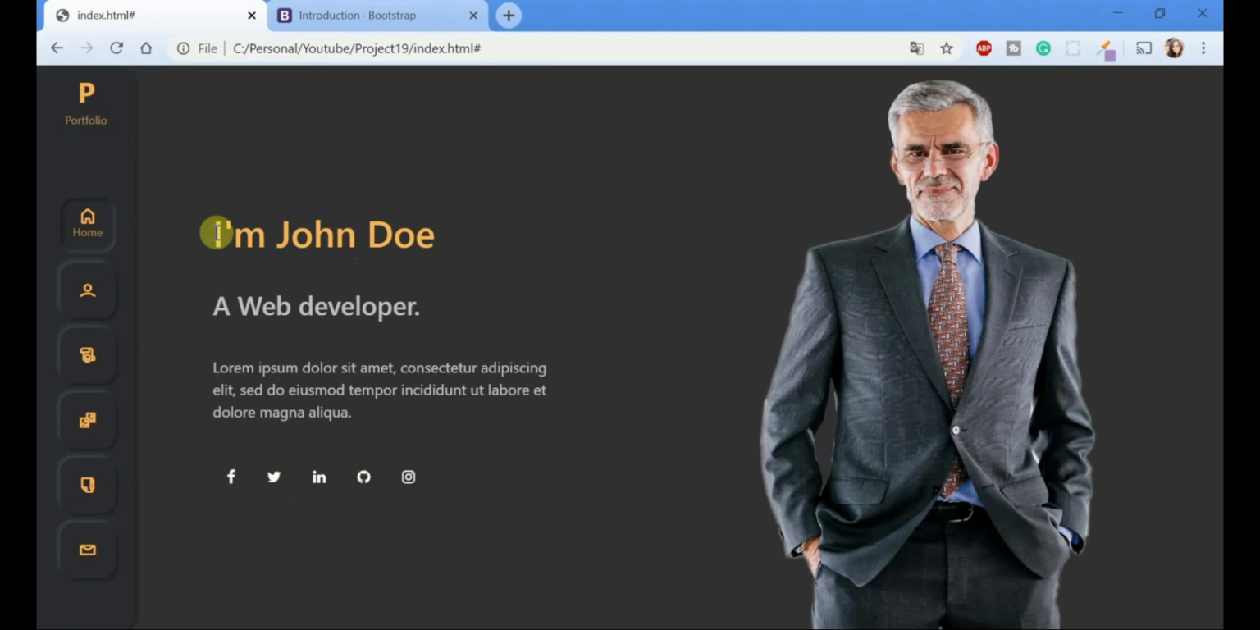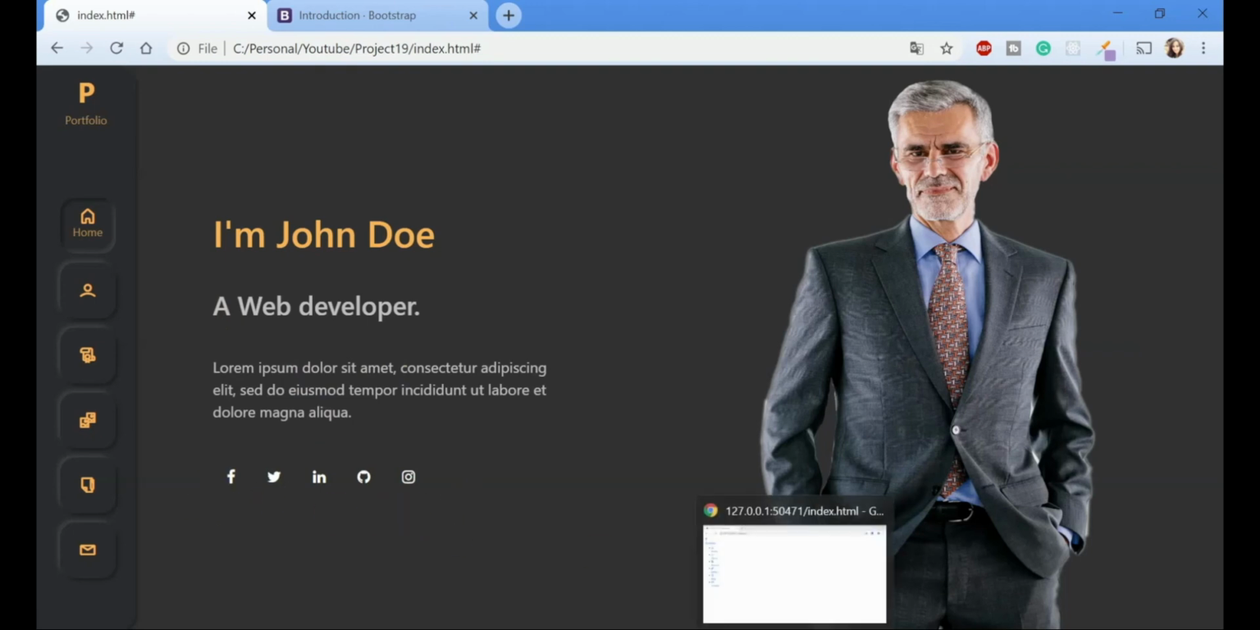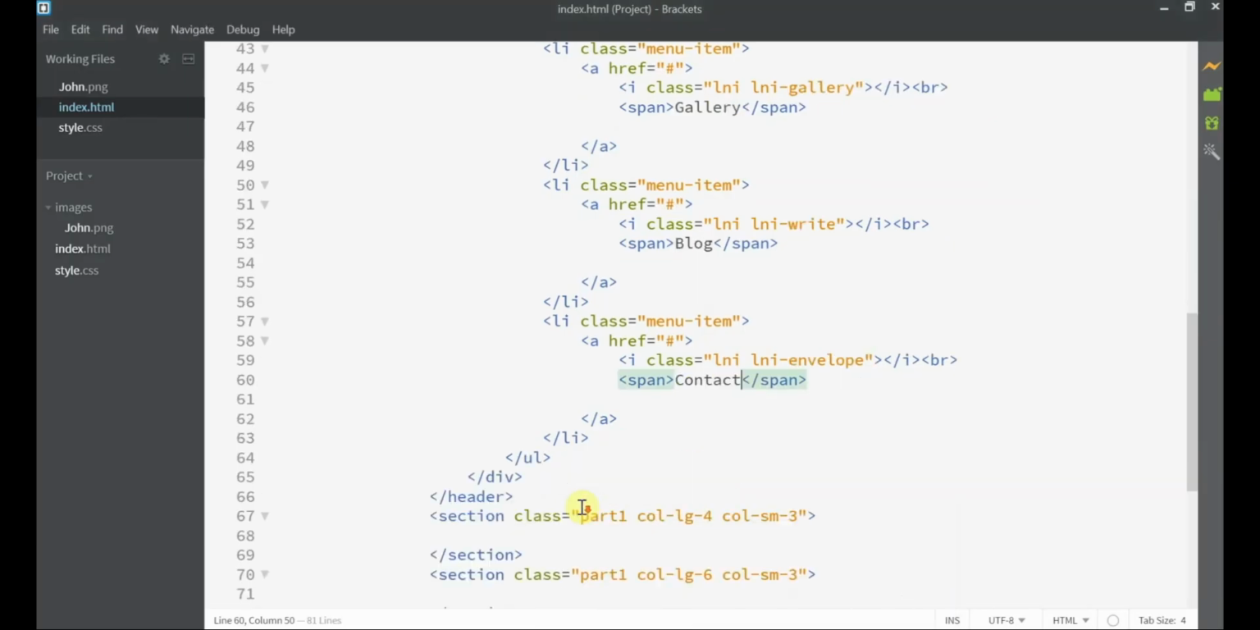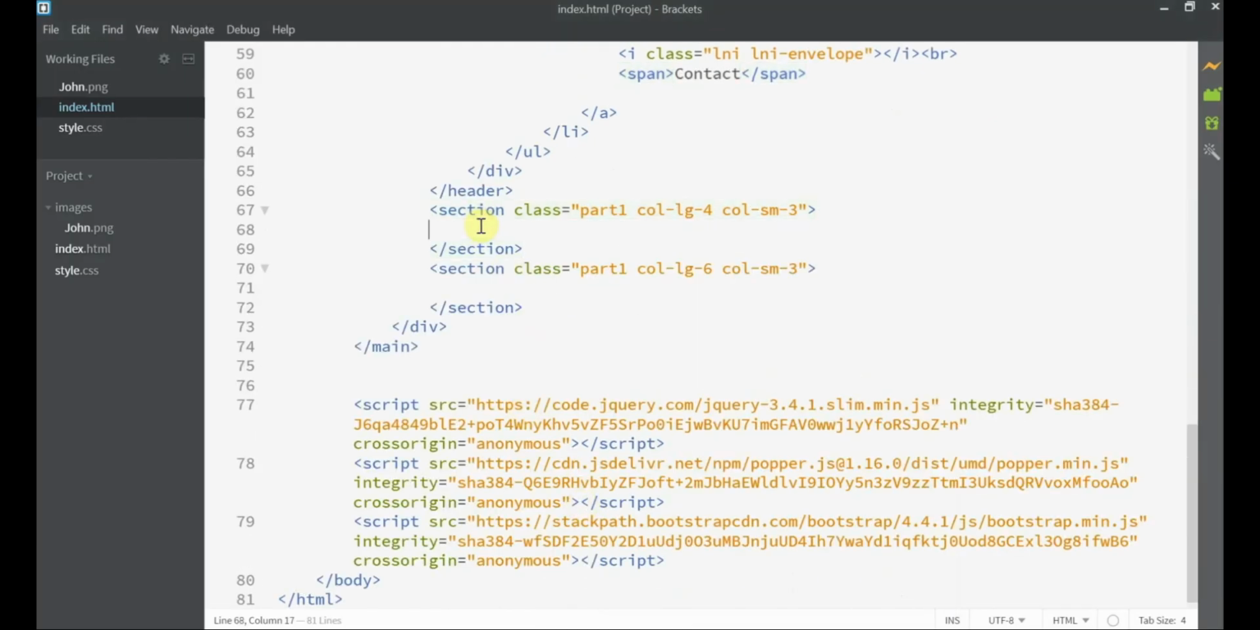And first I'm going to give the heading, a subheading, paragraph, and then again, I'll enclose all this under another div class called social icons and include all the icons using the font awesome icons. Let's go ahead and do that. So inside the section, I'm going to enclose everything under a div class called introduction.